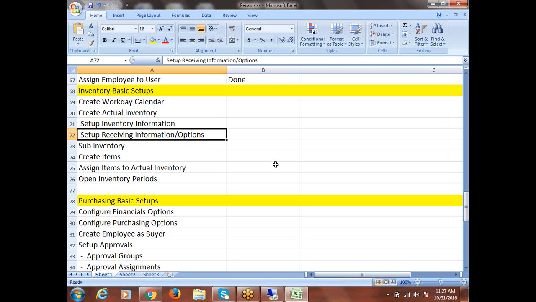Reason, we are not going to receive the material into master inventory. We will be receiving the material into which inventory? Actual inventory. That is the reason receiving information we have to set for actual inventory, but as a basic configuration for item master inventory also, what we have to do, we have to set up inventory information.